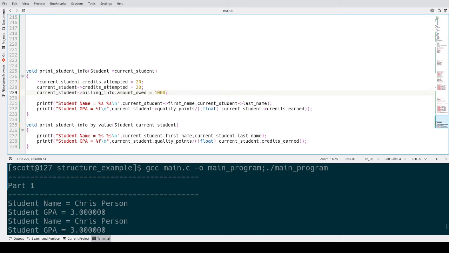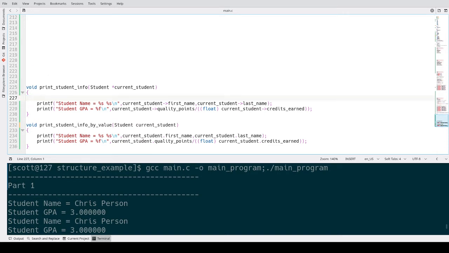So let's say they owe $1,000. You can just do it this way. You wouldn't put the arrow here because that's not where you're dereferencing from. You don't do that. You don't have a double arrow. It looks like this. So none of this is part of this example, so we'll just get rid of that.